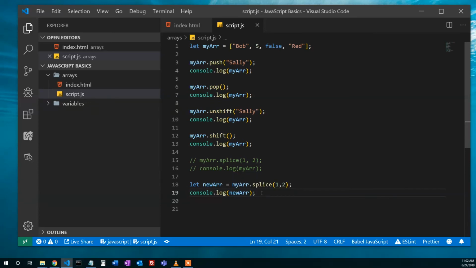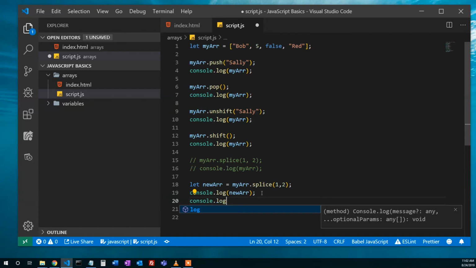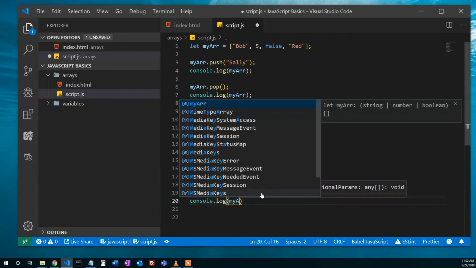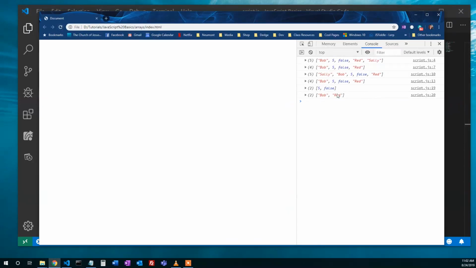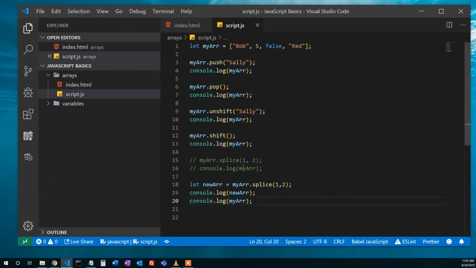Now, if I go ahead and console.log my array, you'll notice that's Bob and red. So that one still did get pieces sliced out of it. Those 2 elements, 5 and false, got sliced out of it, or spliced out of it. But then I've also created a new array that contains what I removed. And it really makes Splice incredibly powerful. Okay, that's a good start for arrays. Next video, we'll talk about JavaScript objects.